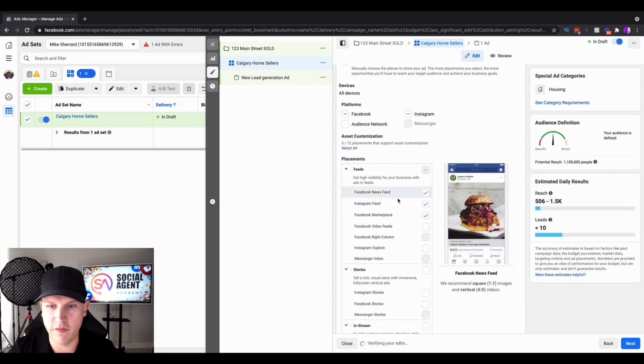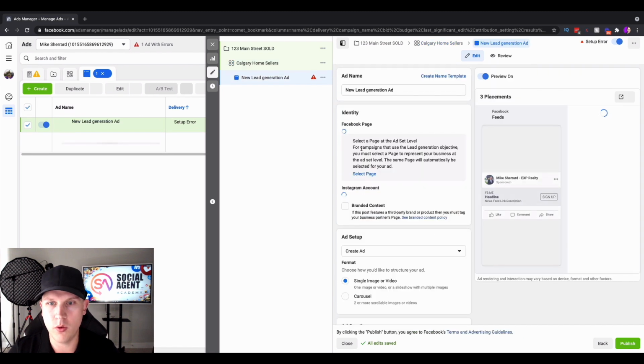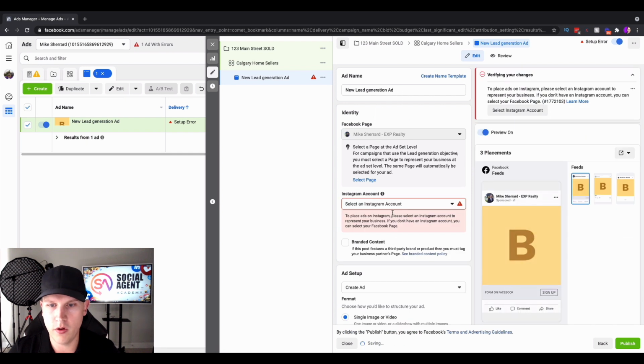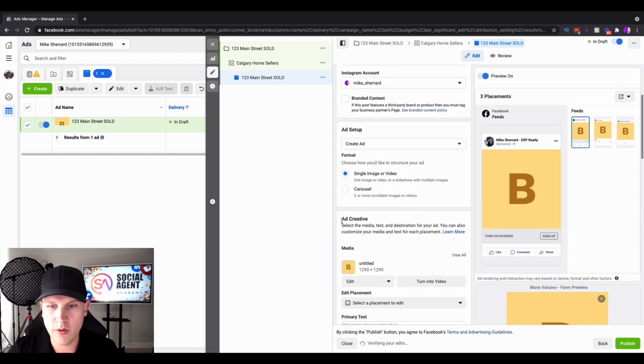And we just want these 3: Facebook newsfeed, Instagram feed, and Facebook Marketplace. Now, optimize delivery, we can leave that. And now let's go on to the creative. So Instagram account, select your IG, ad name 123 Main Street sold, and we're going to use a single image.